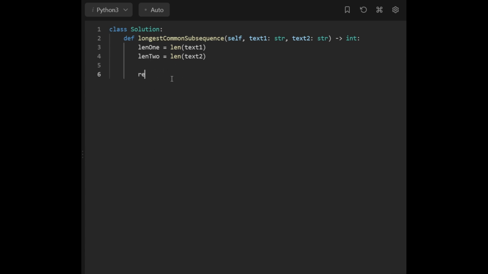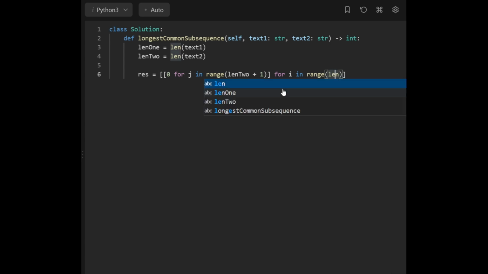And from here, I just want to do our 2D array, and I want to initialize every single value in there to be 0. So for our columns, it's going to be 0 for j in range of length 2 plus 1. And the reason I'm doing length 2 plus 1 is because range is not inclusive, and we're going to do the same thing out here for our rows. So for i in range of length 1 plus 1.